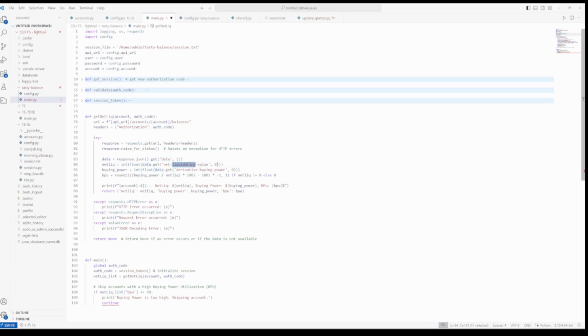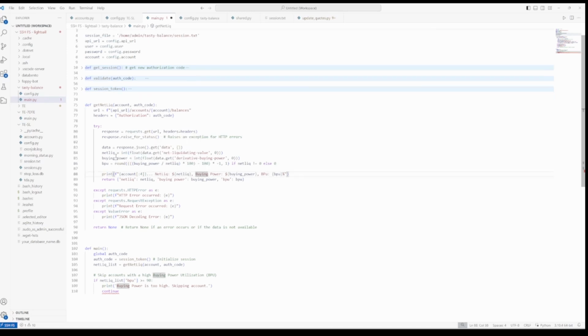And then from there, we're going to pull the net liquidation value. If we can't get that, then we'll assume it's going to be a 0. And then we're going to turn that into a float. In my case, I want to turn it into an int because I don't really care about the cents. And here, I want to also get the buying power. So they have the derivative buying power. If I can't get it, then I'll do that 0. And get that into a float, and then turn it to an int because I don't care about the cents.